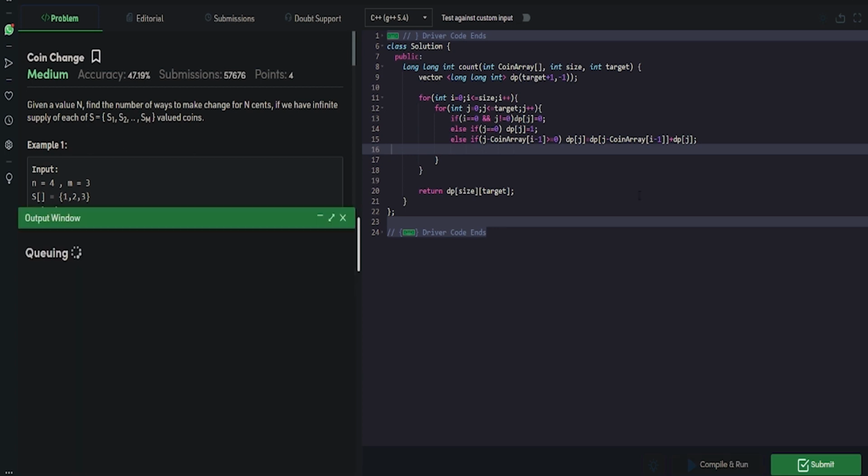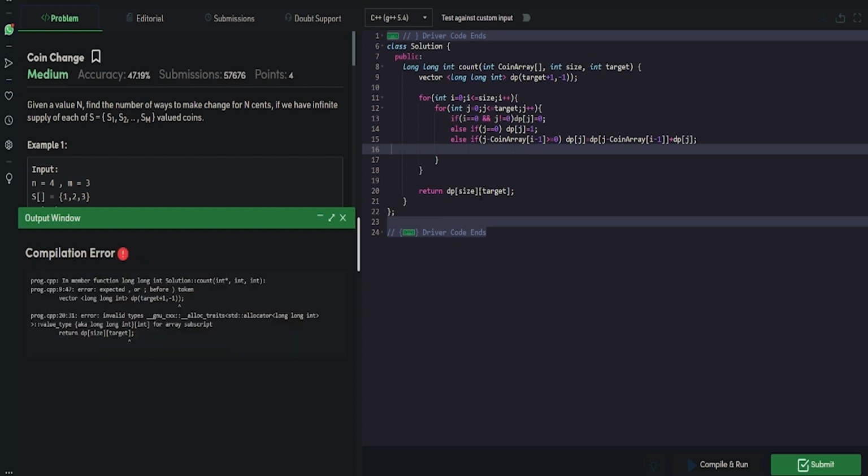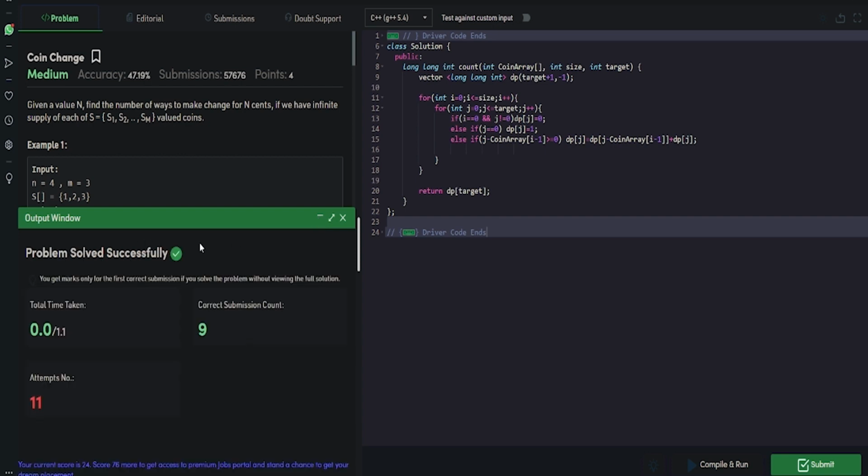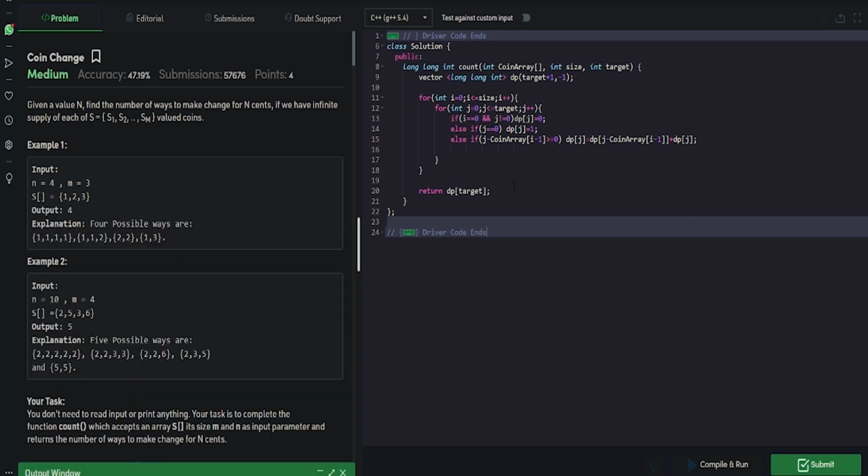Let's compile it and see if there are any errors. Oh, we need to remove this part too. We had extra braces. Now let's run it. We got the right answer for the test case. Now let's submit it. Problem solved successfully. So with the slight variation, we reduced the space complexity as well.